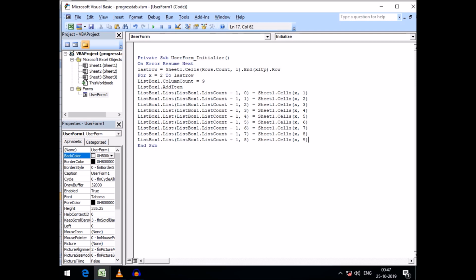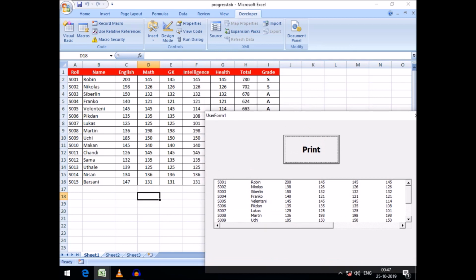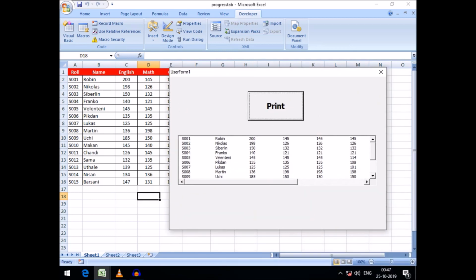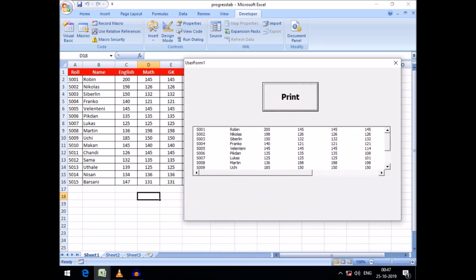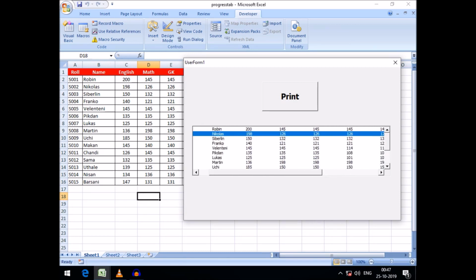So friends, we have assigned our values, and next let's run this program and see what happens. Yes friends, all the records and all the columns of the sheet 1 have entered into the list box in columns. You can see here all the 9 columns have been inserted.